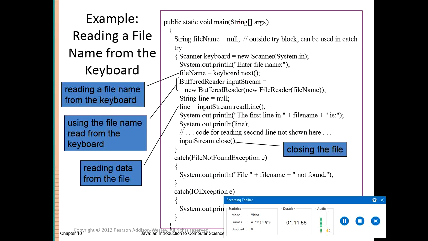So here, this is a program which reads the name of the file from the keyboard and reads the data from that file. If you see, we have used the Scanner class, fileName is equal to null. Outside the try block, we are going to read the name of the file from the user. So the user will enter the name of the file and it is stored in the variable fileName. Then we are going to use the buffered reader and we are going to pass whatever file name we have stored in the variable.